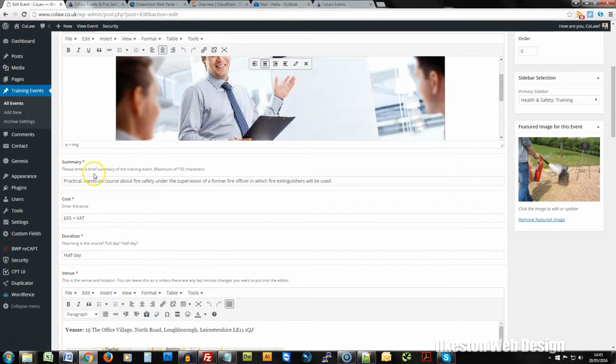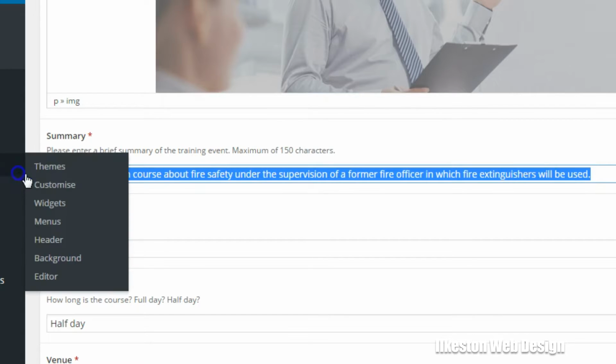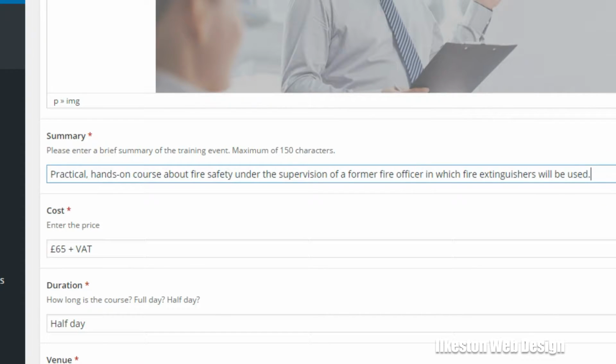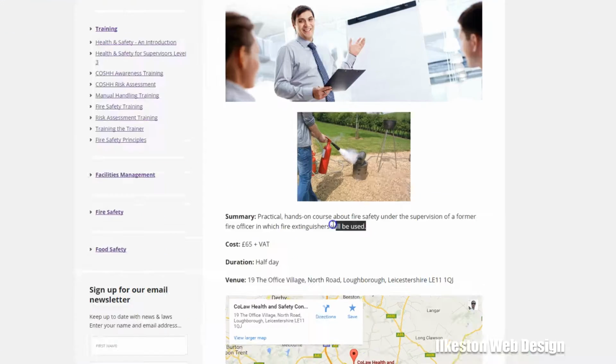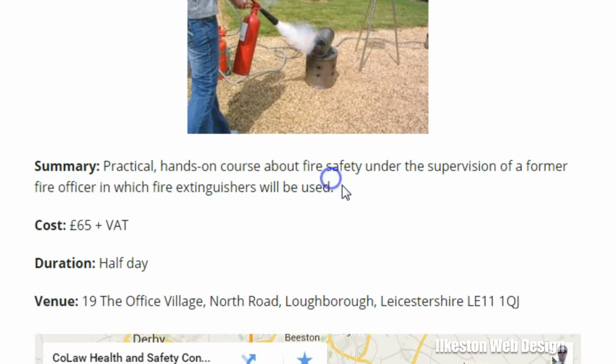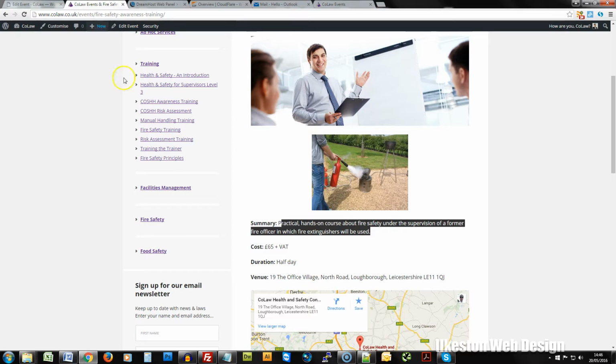Then we've got the summary. Please enter a brief summary of the training event, maximum of 150 characters. That's just a little bit more than a tweet on Twitter. So you're going to have to make sure that it comes under 150 characters. If it goes over, you've just got to crush it down a little bit and use all of your copywriting skills to make sure it's under 150. That's the summary there, you see. Summary in bold, and there's the summary. Notice that you don't have to write the word summary, that already populates.